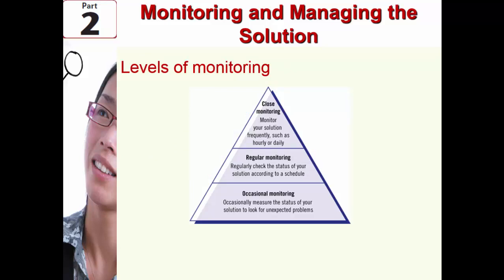Different levels of monitoring can be really important. If we're monitoring too closely, we can make people feel trapped or like they're not trusted to put in their part of the solution. We want to make sure we're doing some sort of regular monitoring, and then we also could do occasional monitoring. And this is just going to depend on what state we are in our solution and how things are looking.